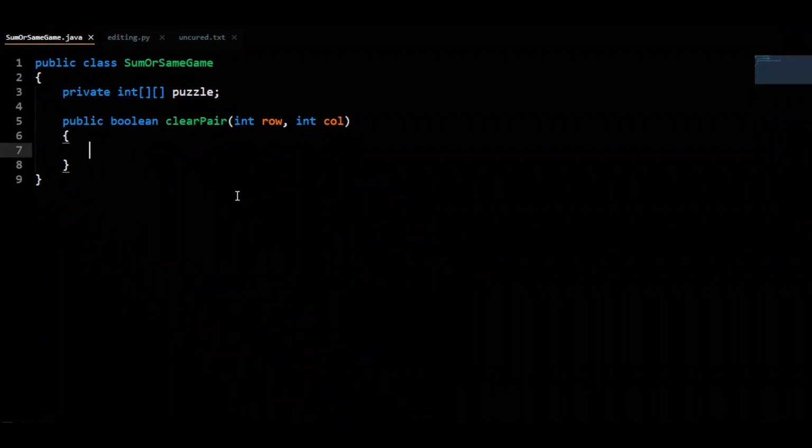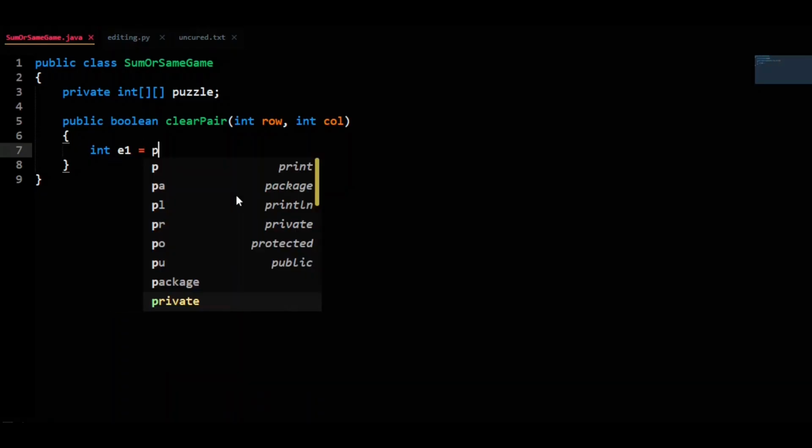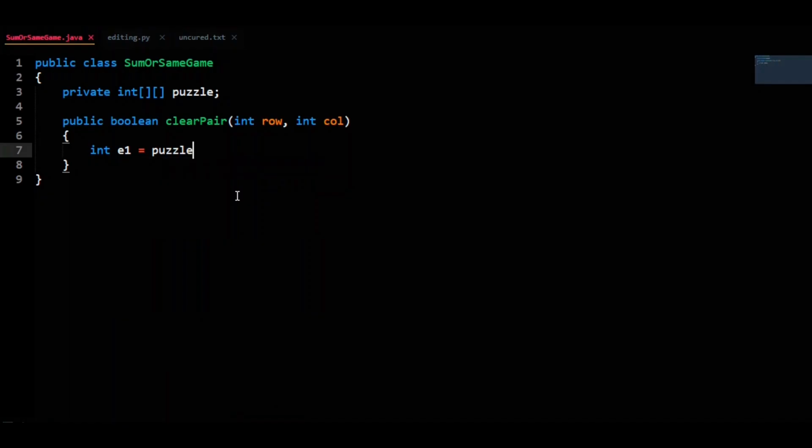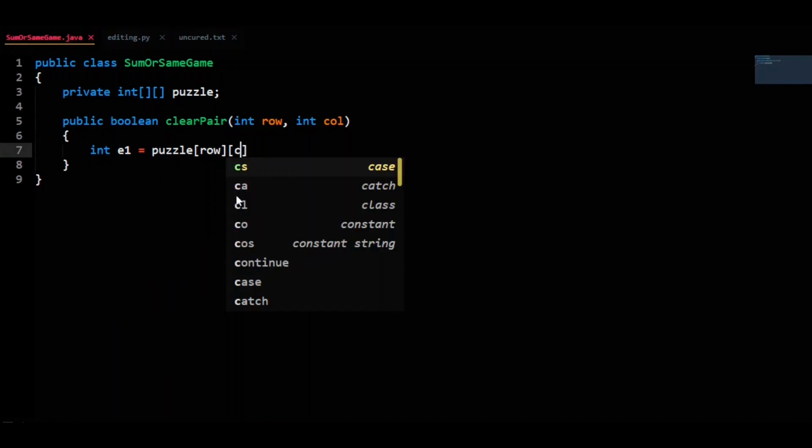Let's start out with giving ourselves a variable representing the element we compare to the other elements. So, int e1 equals puzzle sub row sub col.